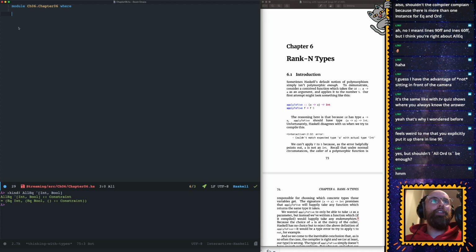To demonstrate, consider a contrived function that takes ID A as an argument and applies it to the number 5. Our first attempt might look like this. So we can have apply to 5. So this is not going to be happy.